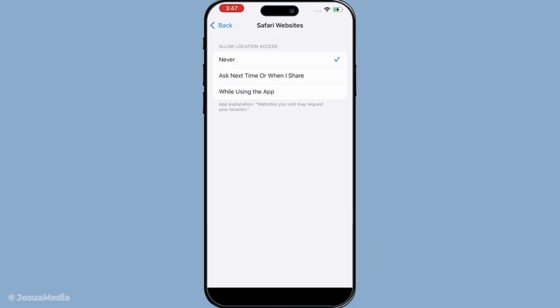If you want to completely block location access for Safari websites, you'll choose never. I'm looking at never right here, and if that's what you want, you just tap never and it will select. If you'd rather not fully block it and you want Safari websites to ask you again when location comes up, you'll choose ask next time. So if you want it to prompt you instead of just allowing or denying automatically, tap ask next time and it will select that option.